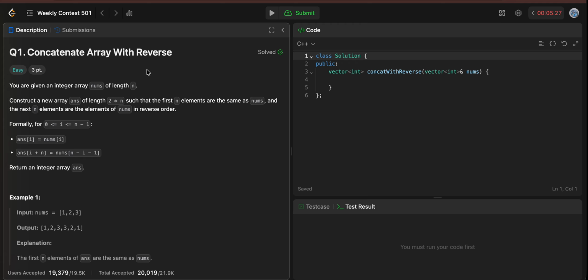You are given an integer array of length n. Construct a new array of length 2 into n such that the first n elements are the same as nums and the next n elements are the elements in reverse order. So this is the formula we have to use, and this is the type of output. There is 1 2 3, and then 3 2 1, the same thing in reverse order. So this is the problem.